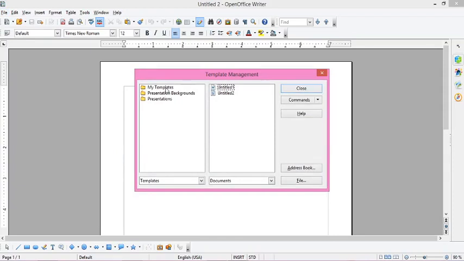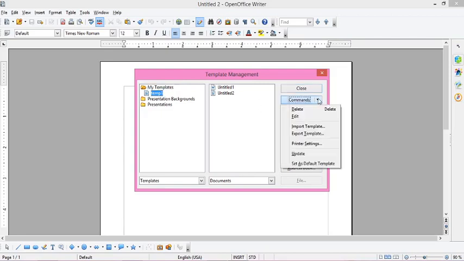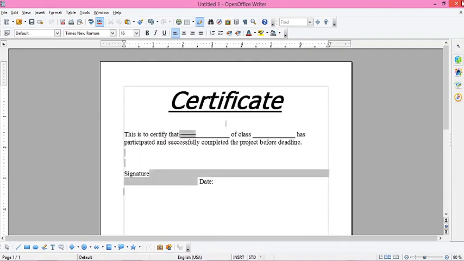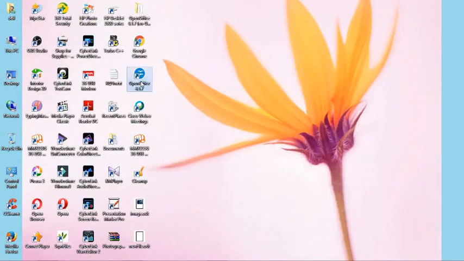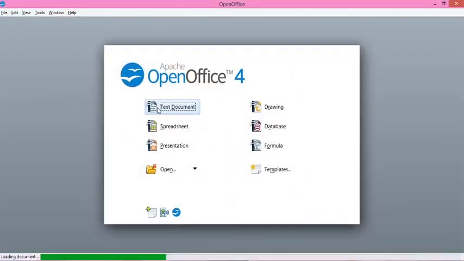From here again we need to select the template that we have already created. I have created that template in my templates category, and this is the name of the template that I have created. After I select this, we need to go to the Commands option, and the last option that comes up here is Set as Default Template. If I select and activate this option, then whenever you open a fresh window of OpenOffice Writer, the same template will appear on the screen.